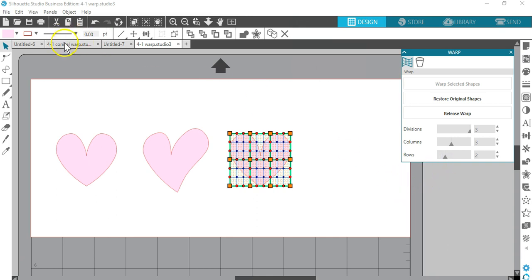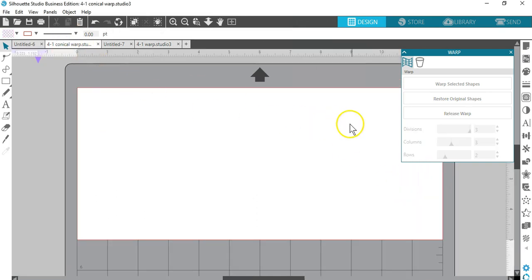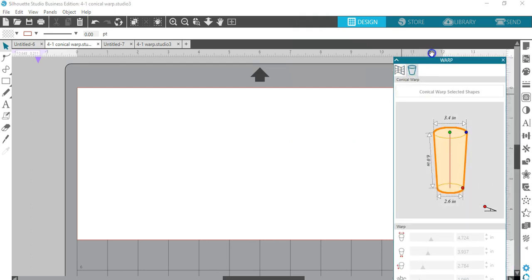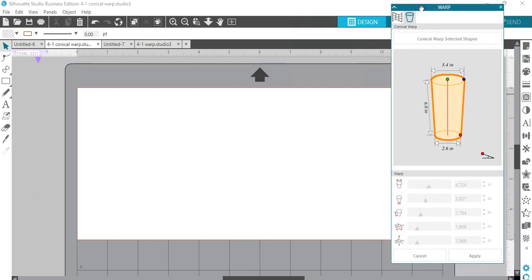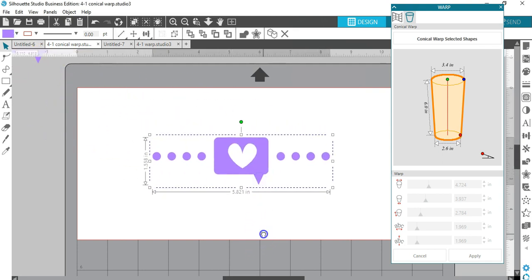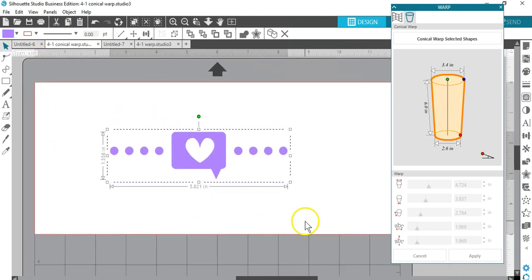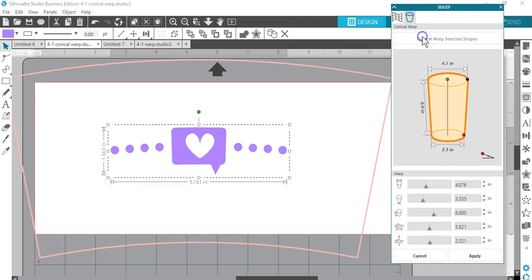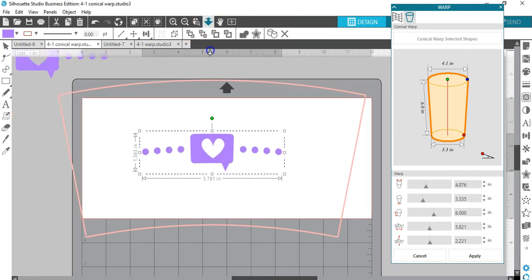Now we'll look at Conical Warp. This is in the second tab of the Warp panel if you have Designer Edition Plus or higher. Select your design you want to apply to a conical shape, like to a tapered cup. Choose Conical Warp Selected Shapes. If you zoom out, you can see a curved shape that represents your conical surface.